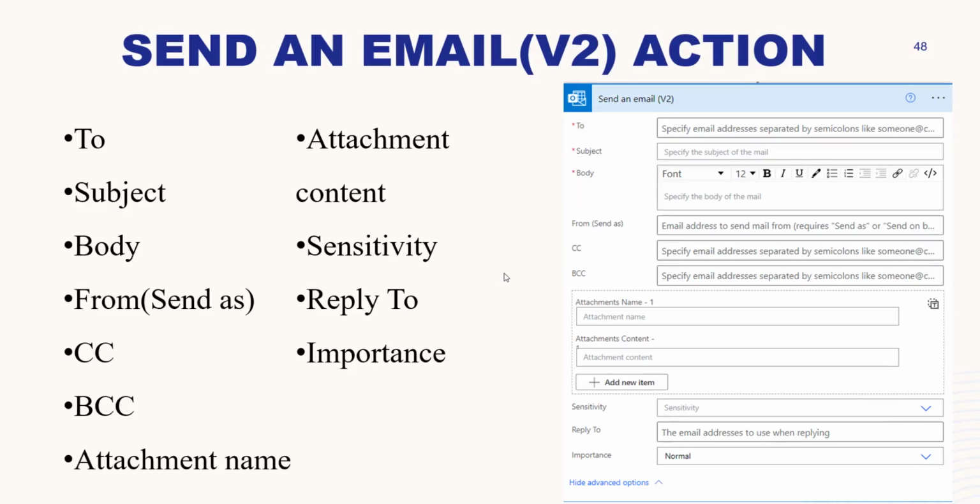Attachment name and attachment content: if you want to add any attachment to your mail while sending an email, you can provide the attachment name and attachment content. Also, you can provide the sensitivity of your email, and provide the email address to use when replying to the email. Importance of your email you can also choose, like low or high.